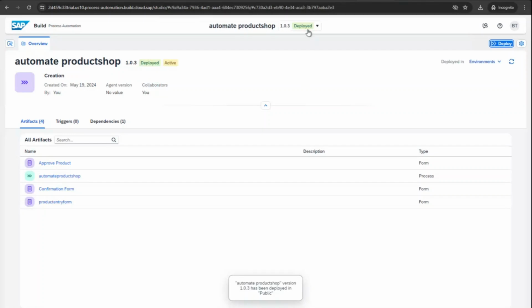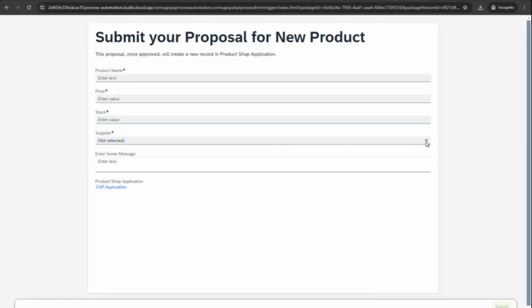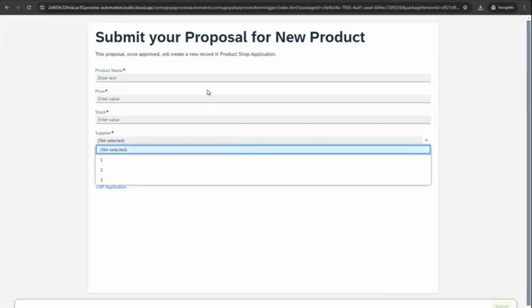So now you can see your application is now deployed. So I will choose this business process now, and I will do the testing of your application. So I will trigger a new one. So you can check the supplier also. Okay, 1, 2, 3, perfect.